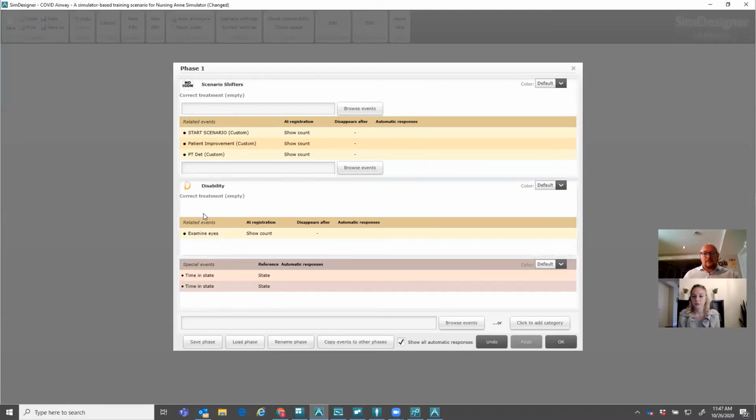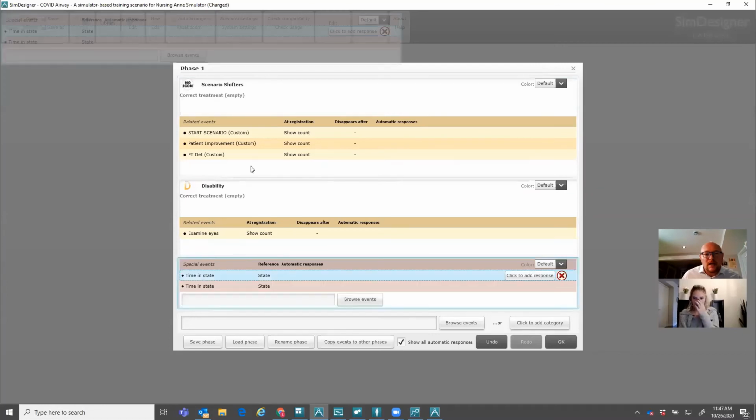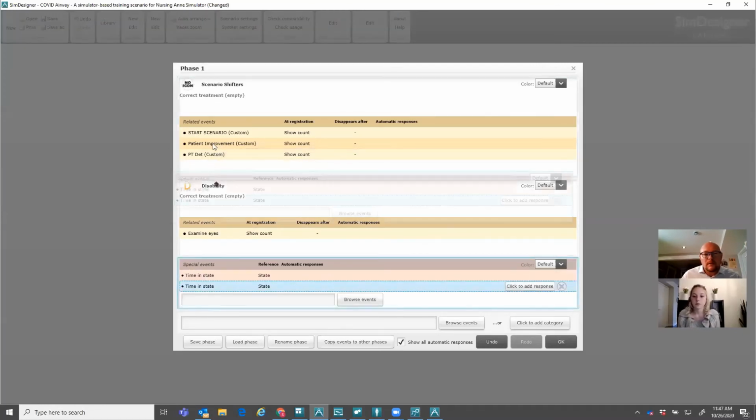So for example, this is under Examine Eyes. So that's good. And then we can take this scenario shifter. Where's the scenario shifter ones? Patient improvement. There they are right here. You can see under scenario shifters, I can take this time and state and I can put it up here with the scenario shifters. Why isn't it? These are because they are related to special events. That's why. Okay, never mind.